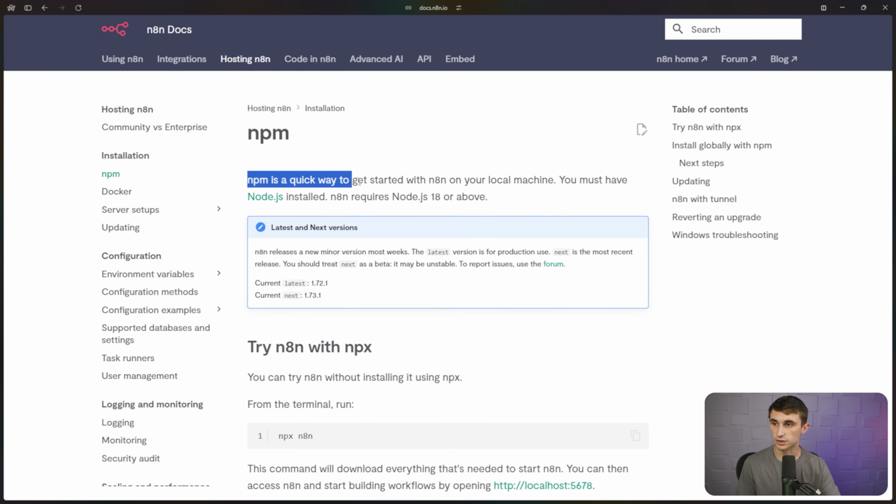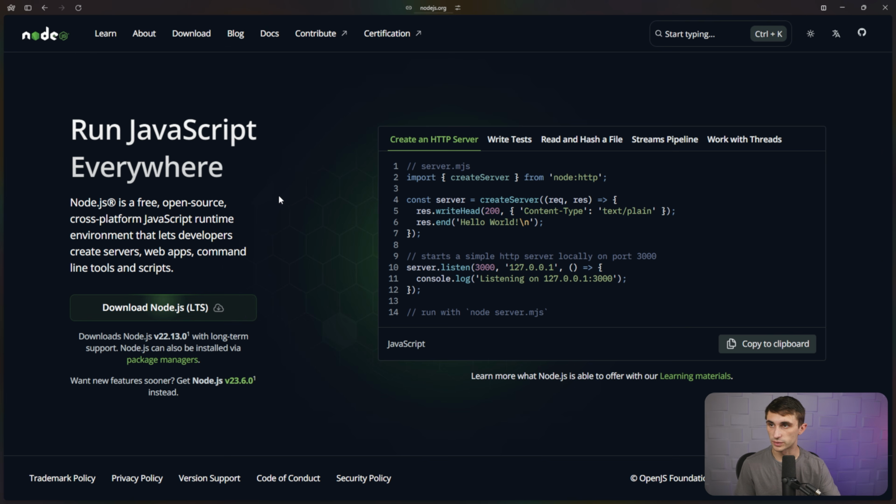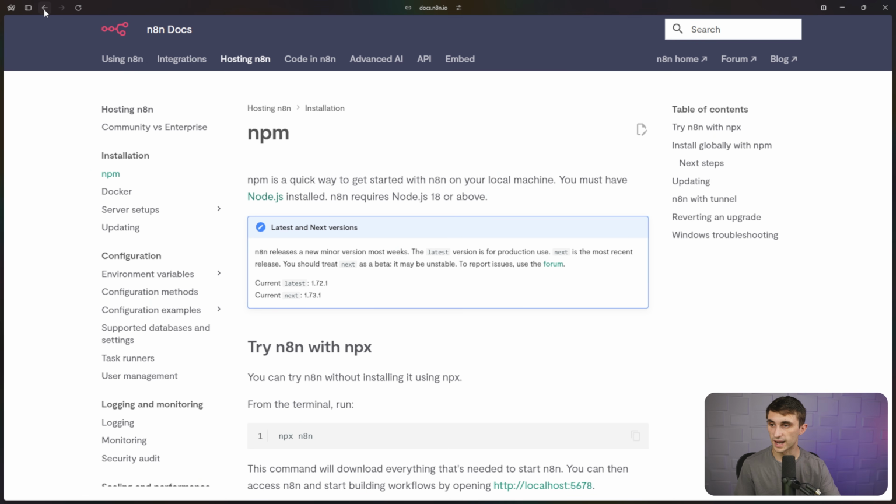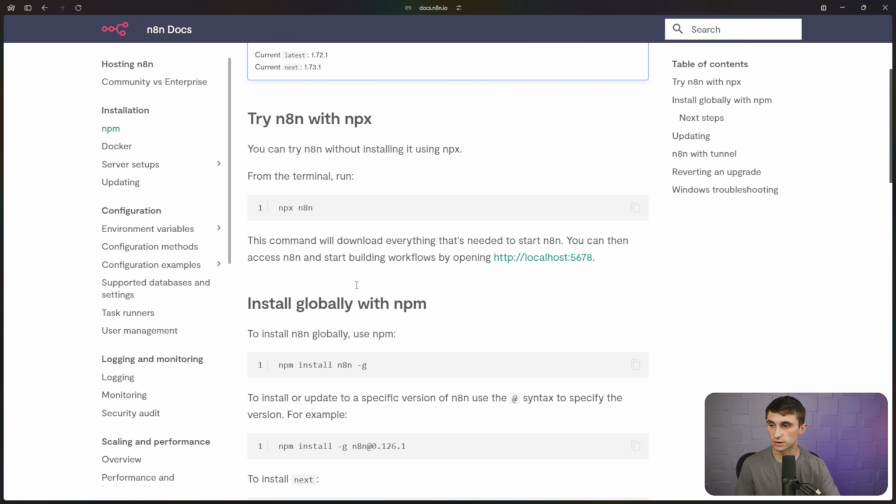Okay, so NPM is the quick way. You must have Node.js installed. So make sure to go through that process of installing Node.js. And then once you're done installing Node.js by following the install guide over on nodejs.org, you can go back over and you can start installing N8N.